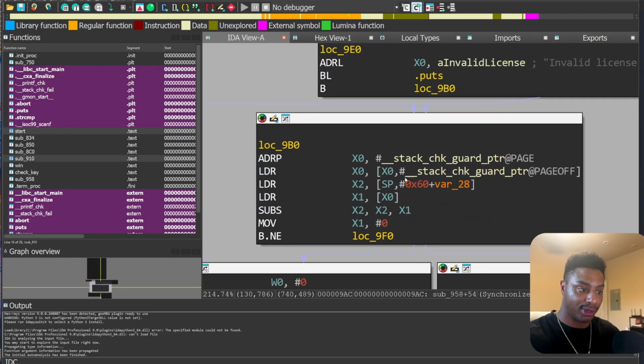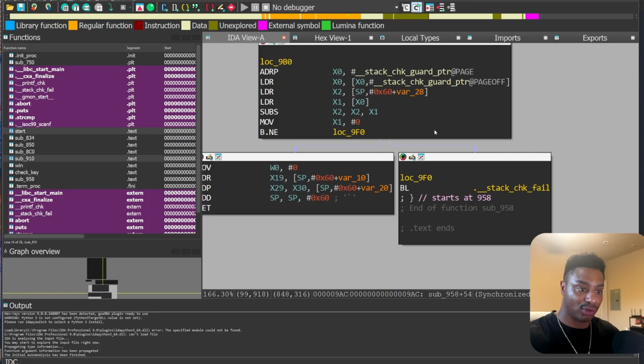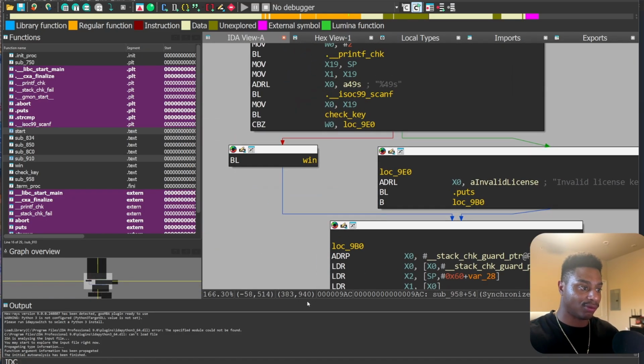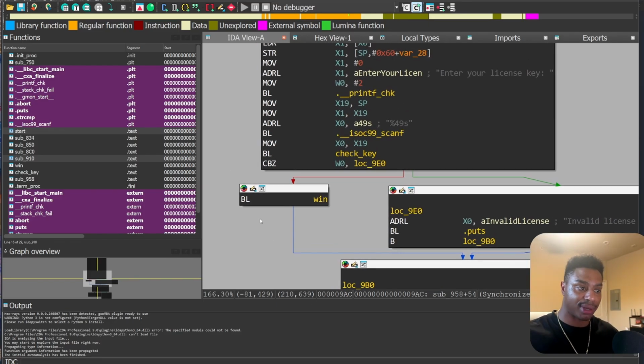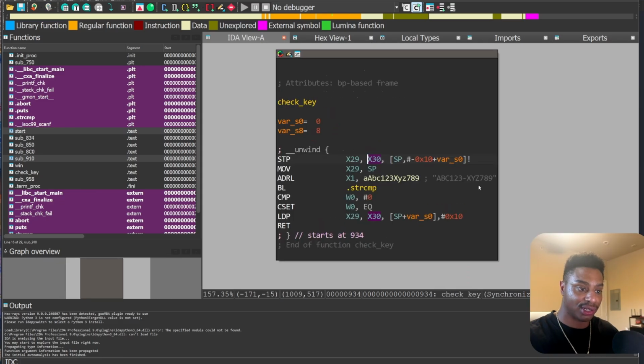And then down here, we can see like a stack cookie, perhaps. We see a stack check guard page or guard pointer. So if we do have some type of buffer overflow, there is a canary that will prevent us from getting return address corruption, essentially. So we can solve this by just throwing in that license key that we found in this check key function, right?